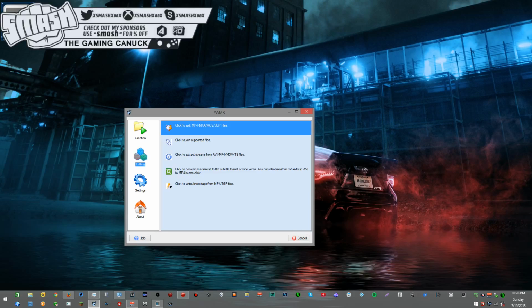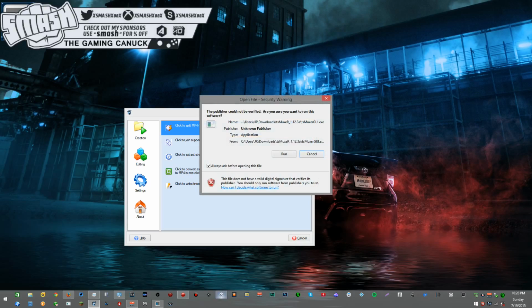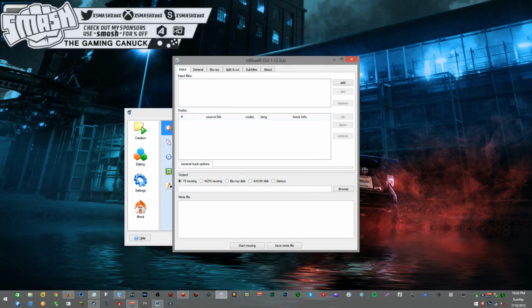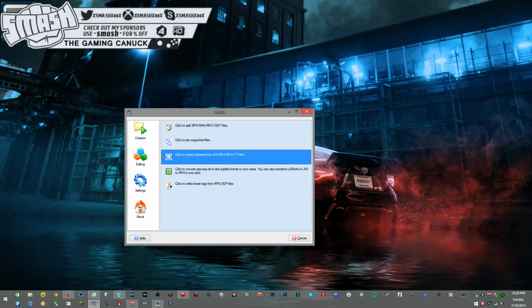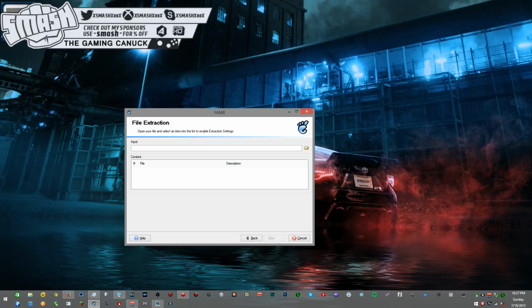And I believe it will do both types of TS, because there are 2 types of TS files. So people who may have problems loading the one format in the other program may be able to do it in this. But what you do is you would double click this and you would load up a file.